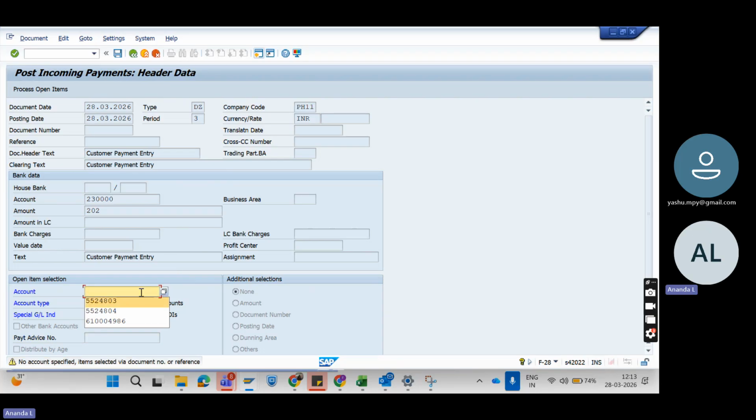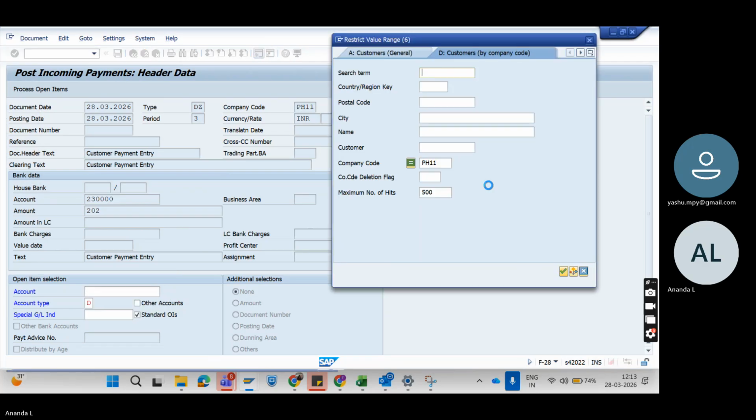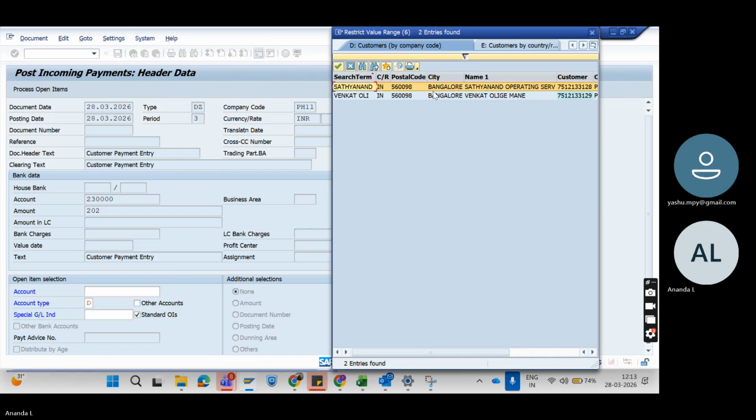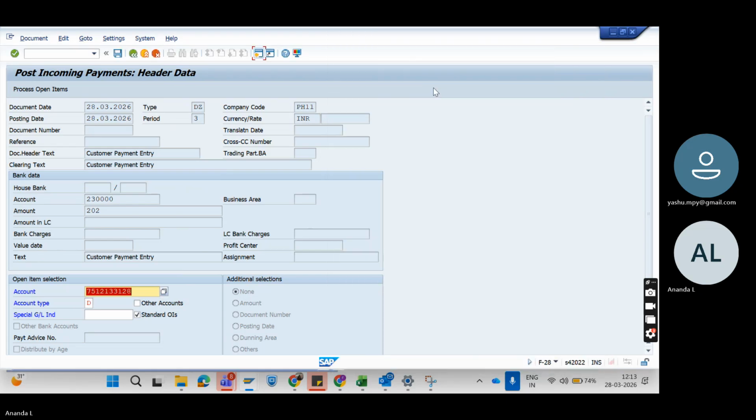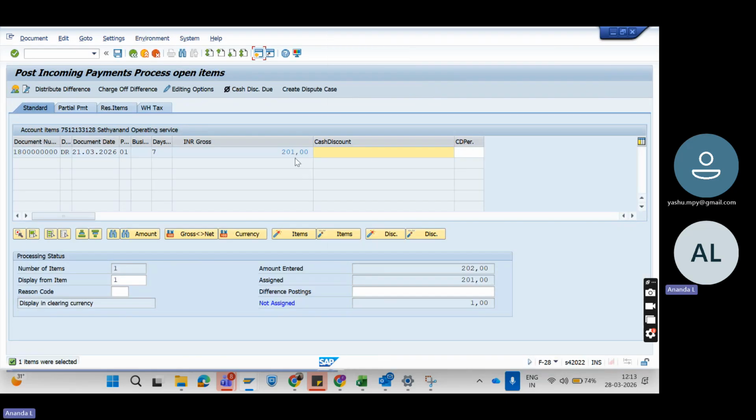Just enter here and pick up the customer. That is Satyanand. 201 rupees is the one. See the difference here: 202 rupees I made for Venkat. I have selected the wrong customer. Okay, 1 rupee difference. If there is a 1 rupee difference, it won't allow. Even 0.10 paisa, it won't allow.